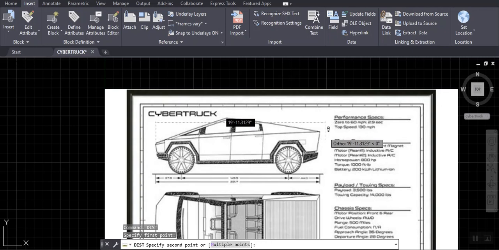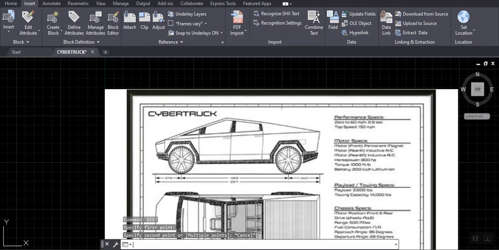Actually, it's 228 inches, to 231 inches long. Everything is correct. So the scale is successfully done. And save, click on save.